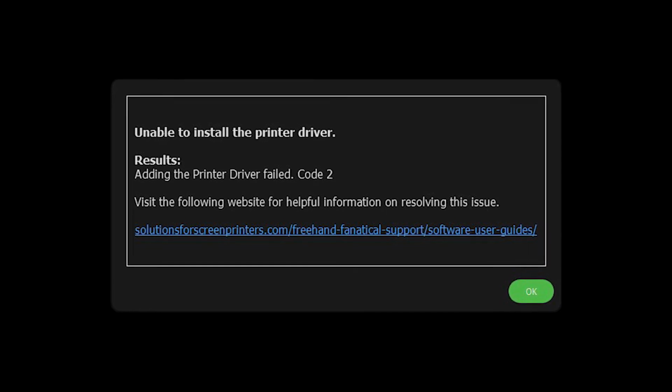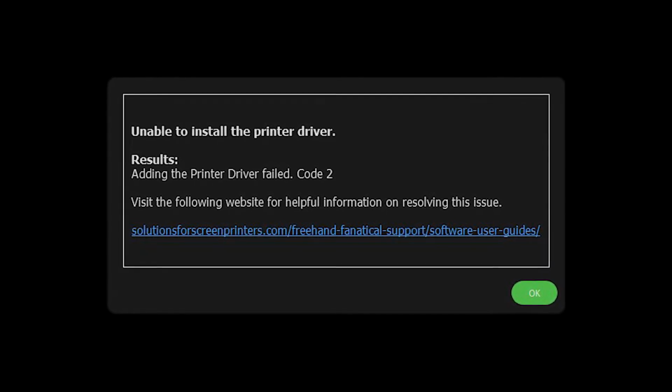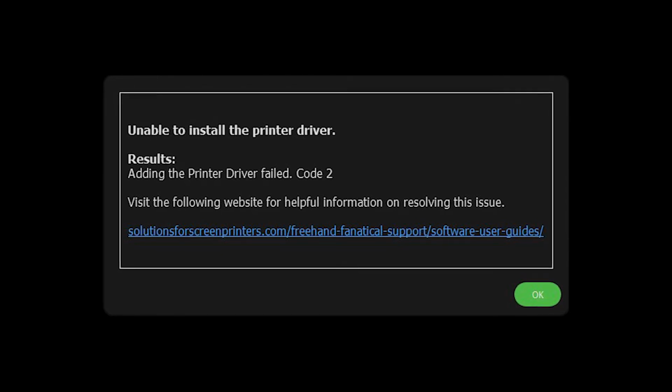If you're seeing this error window, Windows is blocking AccuRIP from installing the printer driver. No worries, it's an easy fix. I'll walk you through it.